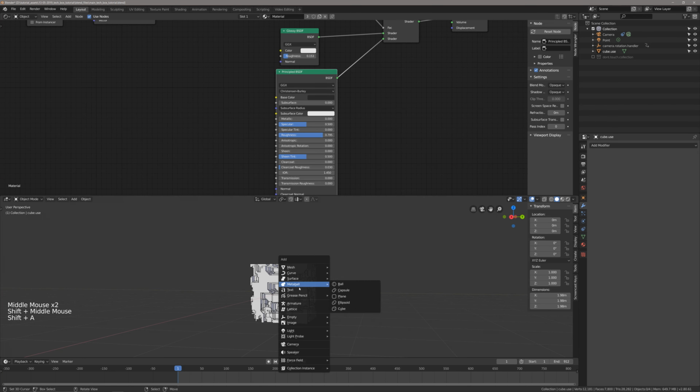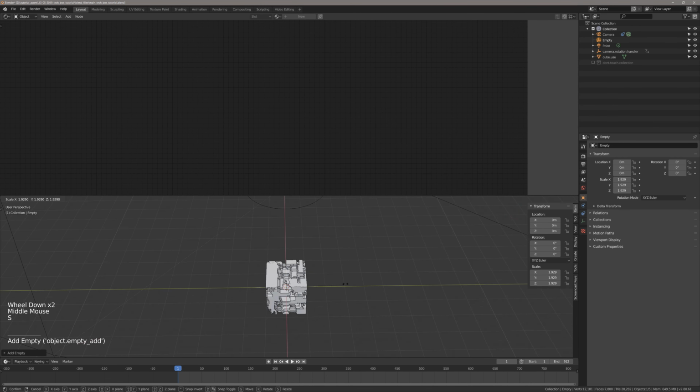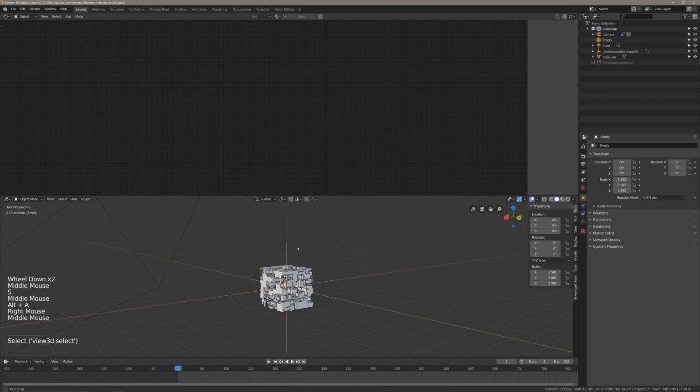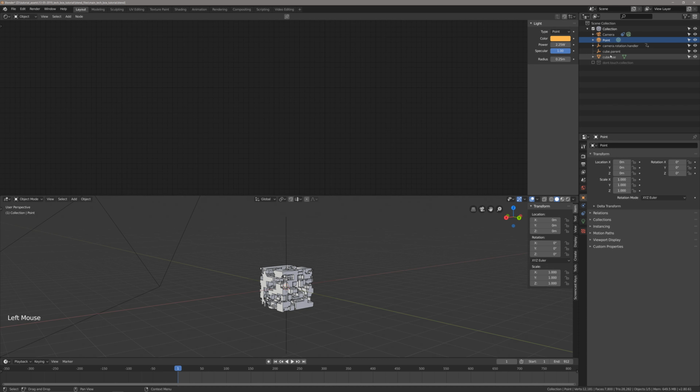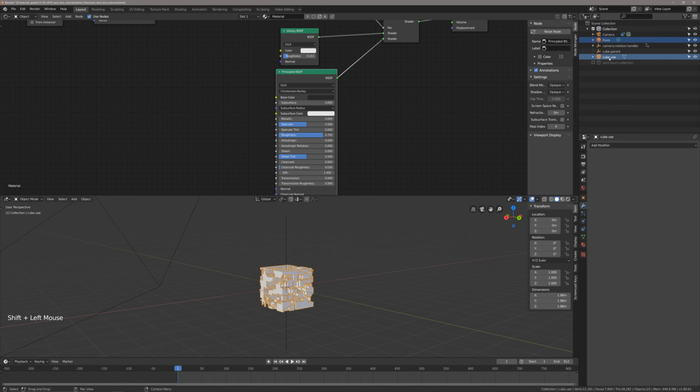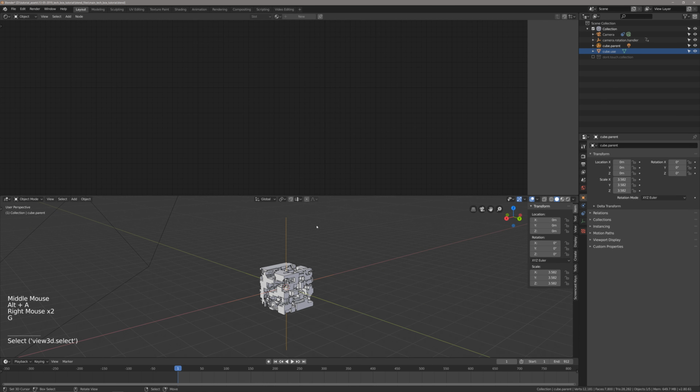So I'm going to go Shift A, empty plane axis. I'm going to scale that up. I'm going to go F2 and rename this. I'm going to call this cube parent. And I'm going to go to my hierarchy here. I'm going to make sure I got my cube, and I'm going to click and drag, and I'm going to hold shift over my cube parent, and that's going to drop and set that as a parent. So now if you see me, ooh, that didn't work.